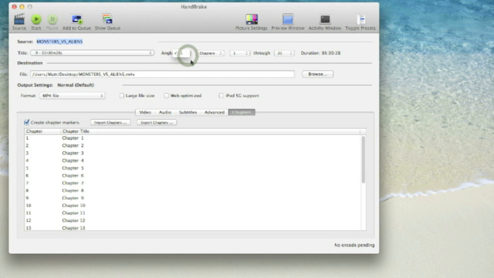It'll also show if there are multiple angles on the DVD. It'll ask you which chapters you want to record. So we want 1 through to 25, which is the last one. And that gives us a total duration of 1 hour, 30 minutes, 28 seconds. It will then ask you where you want to store it. On this, I'm just going to store the file on my desktop. You can store it anywhere you want if you click the Browse button.